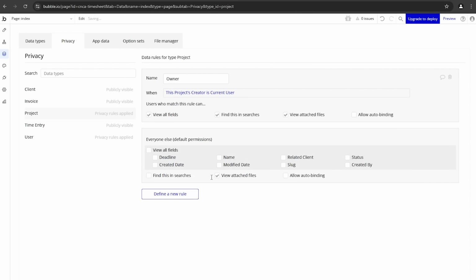So this is where you'd want to intentionally deselect. I always like to create privacy rules so that you give access, and then the everyone else default permission is going to prevent the user from accessing. Okay, as long as the project's creator is the current user, then they can access that project detail. And you can set this up with all of your data types.